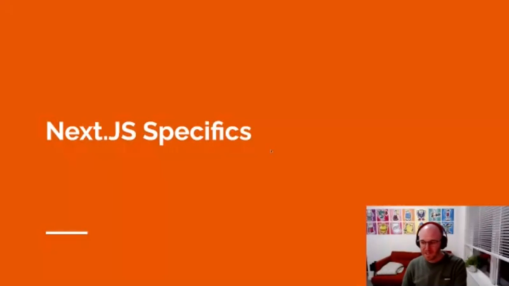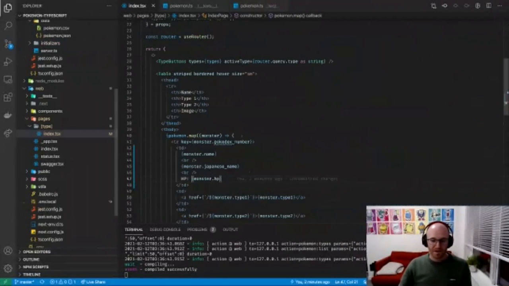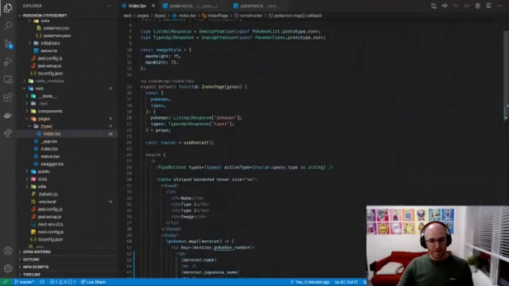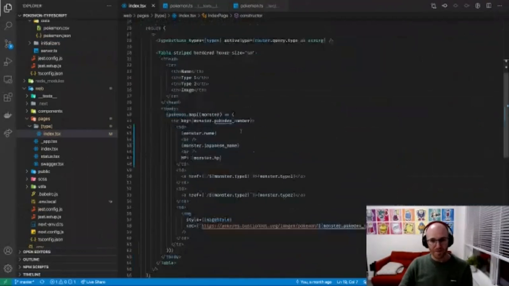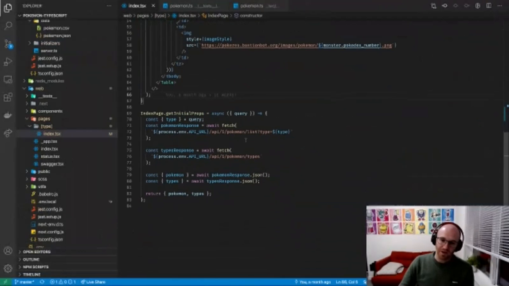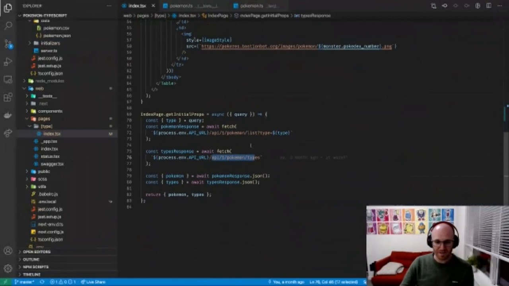A couple of Next.js things, if you're curious. I love Next.js. It's my favorite way to write React. If you were to look at these methods, we're passing in props to our components of the already loaded from the API Pokemon and types. Next has this really cool thing called getInitialProps. And so here's where we're actually hitting the API. We're fetching API v1 Pokemon list, API v1 Pokemon types, getting the JSON and returning it back.